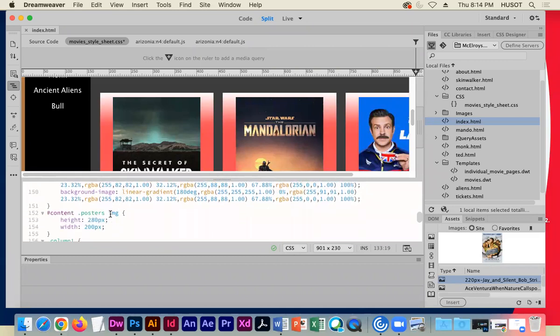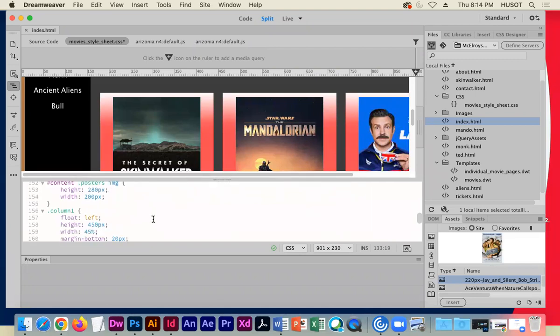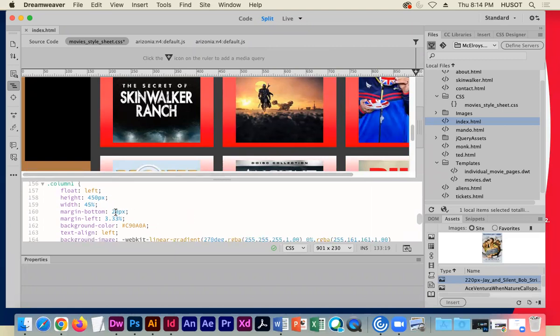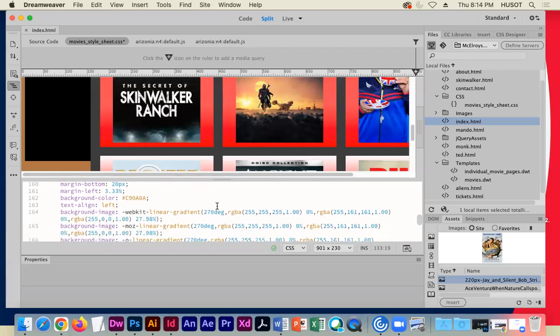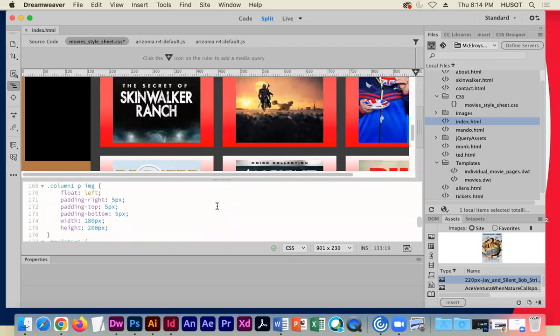And you're going to notice that the image poster is right here. It's 280 by 200. And each one of these is a column that it floats in, which is what these are right here. So it has a margin, it has a container color, which means it's sitting inside something, and that has a gradient to it. So each one of these has a pad float.